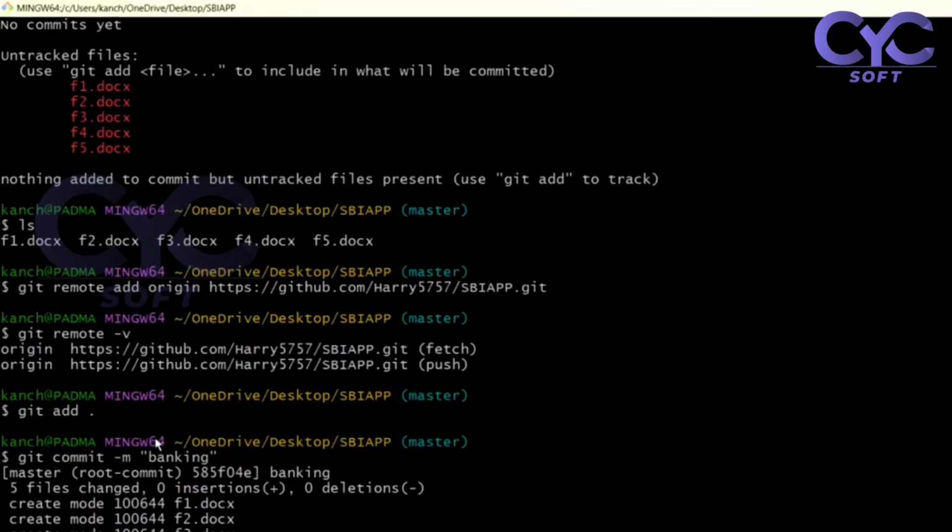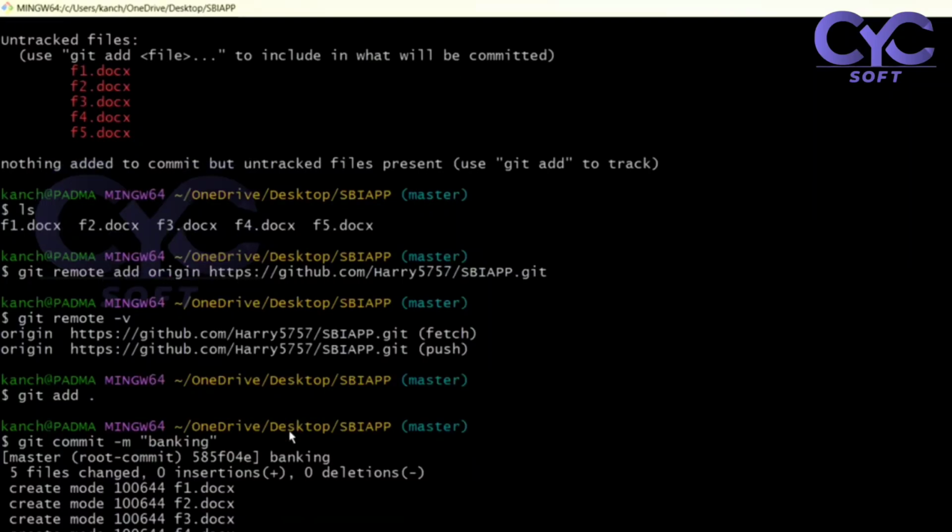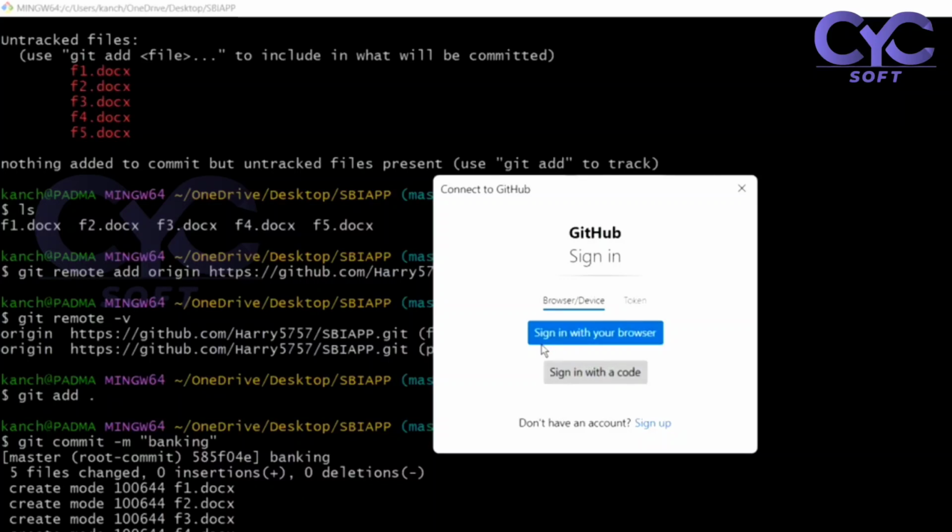So for this I'm going with git push origin. I'm trying to go with the name of master, because my default branch is master branch. Okay, enter. So it is showing something like authentication. So we need to authenticate the things.